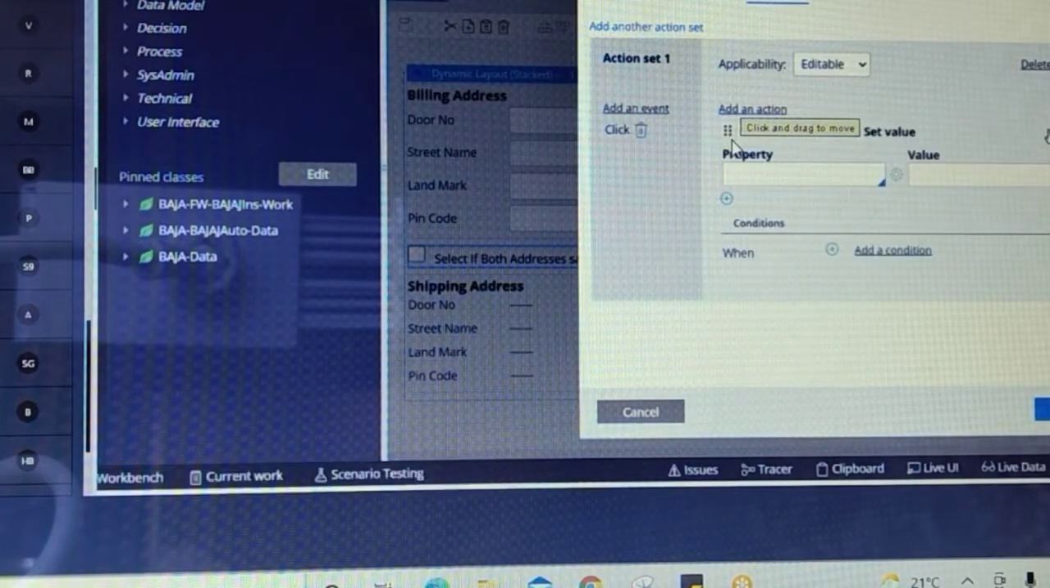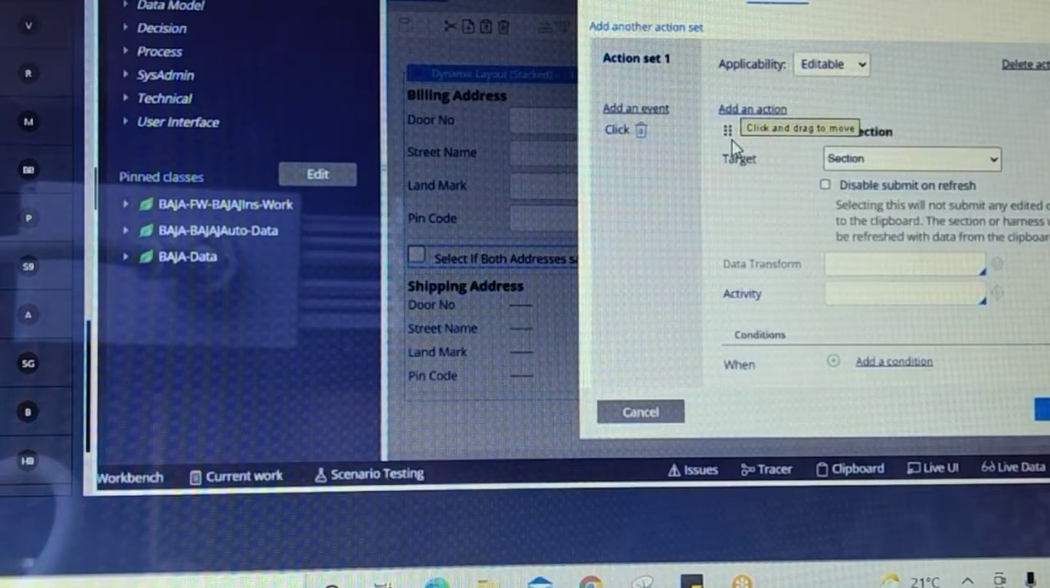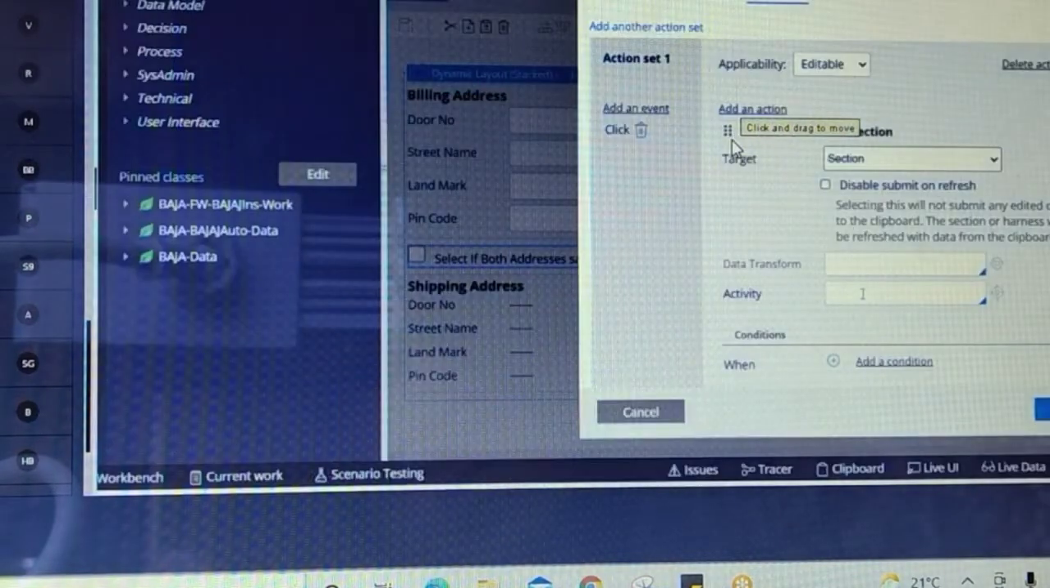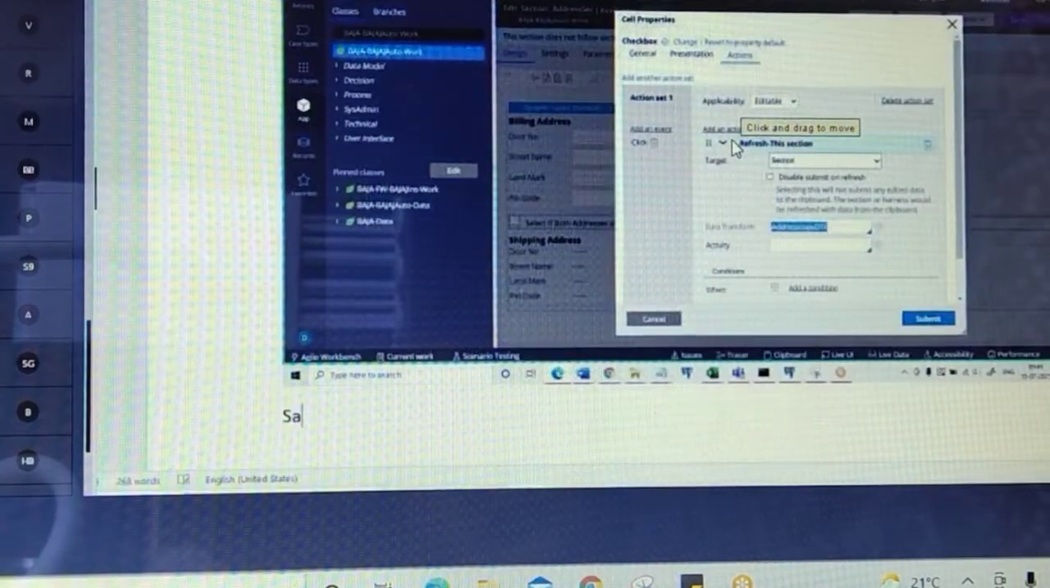You know about all this. Previously also we have done it multiple times. We have called activity on click of search button. Similarly, you can call data transform also. I am calling data transform. On click of this, you are calling what? Data transform. Submit.